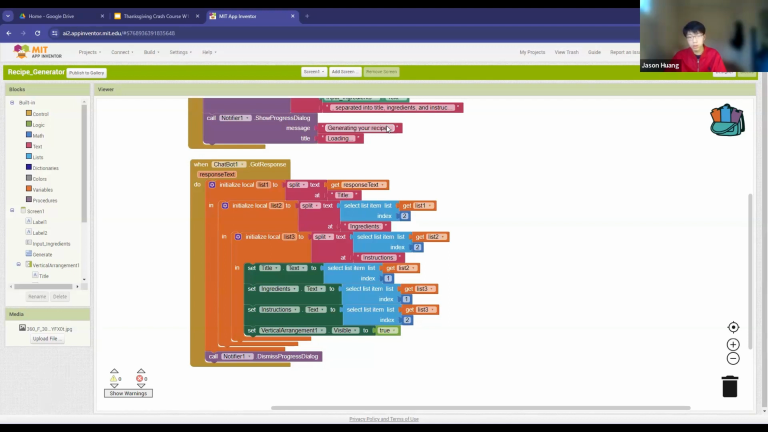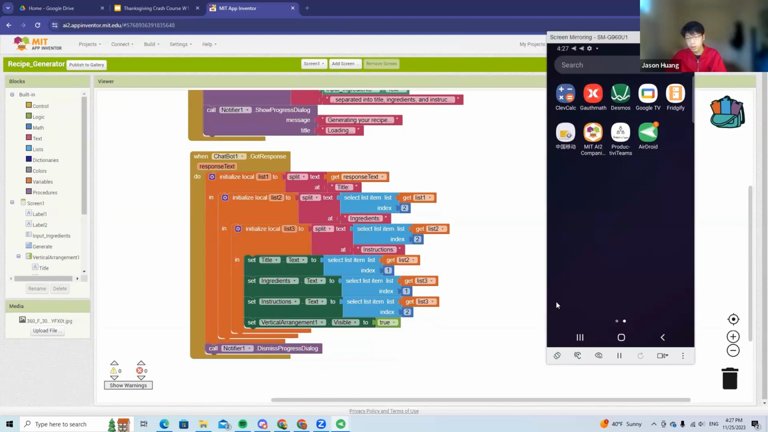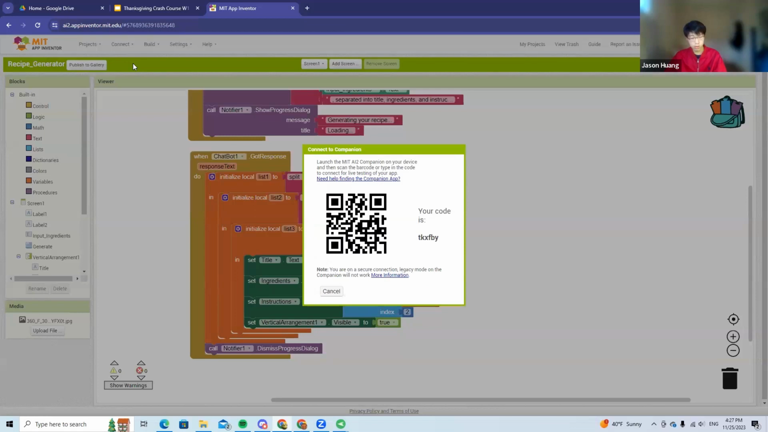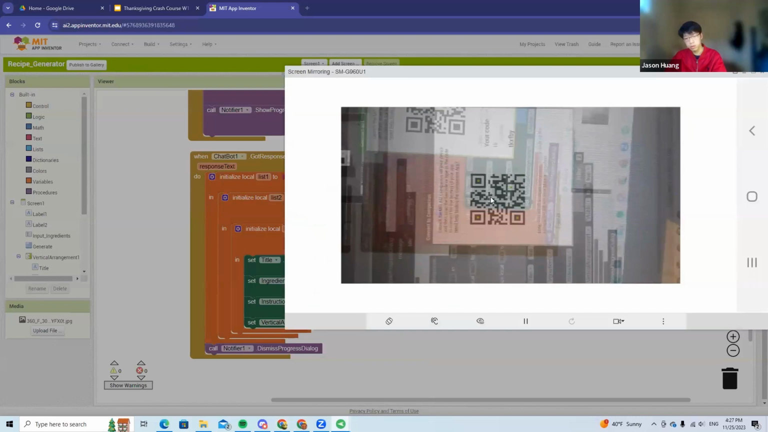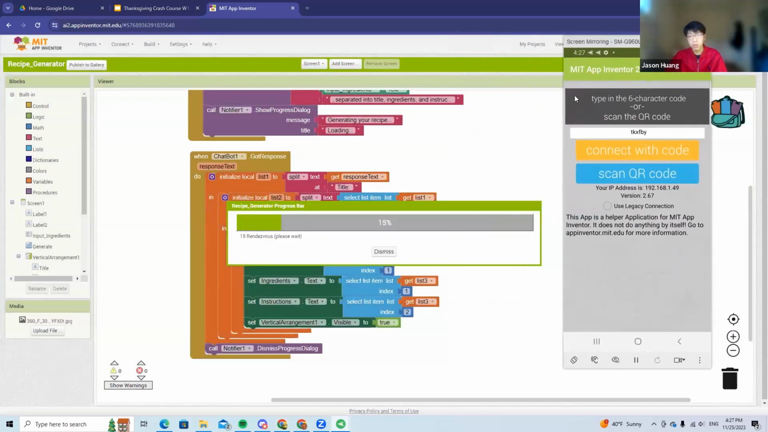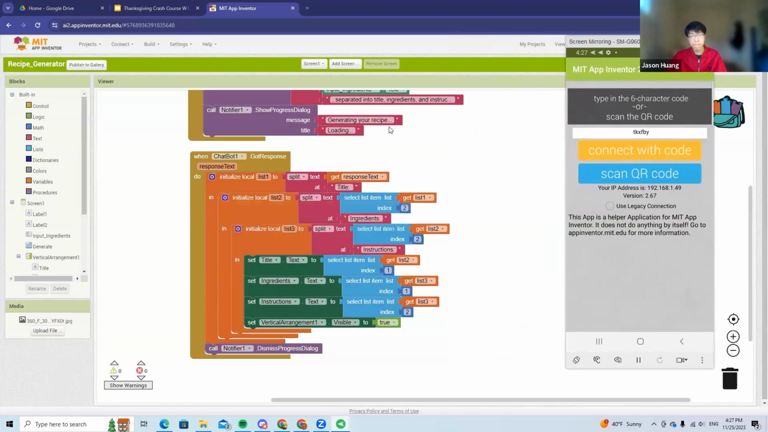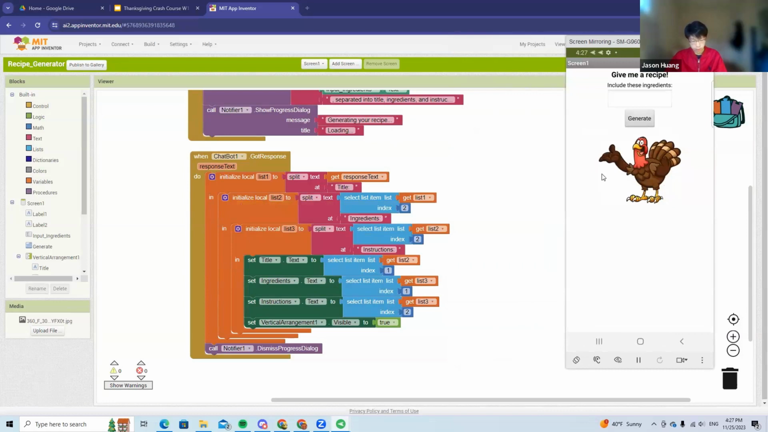Speaking of which, let me know if you can see this. Oh, no, apparently not. Okay, let me switch this up. There we go. Should be able to see that now. And I'm just going to connect to my app right here. And let's see if this works. Okay, so there's my app.